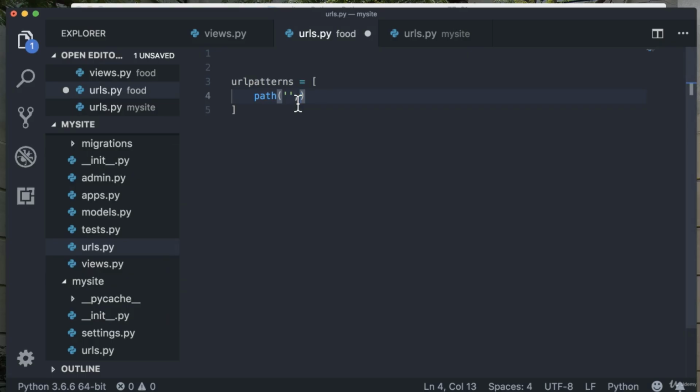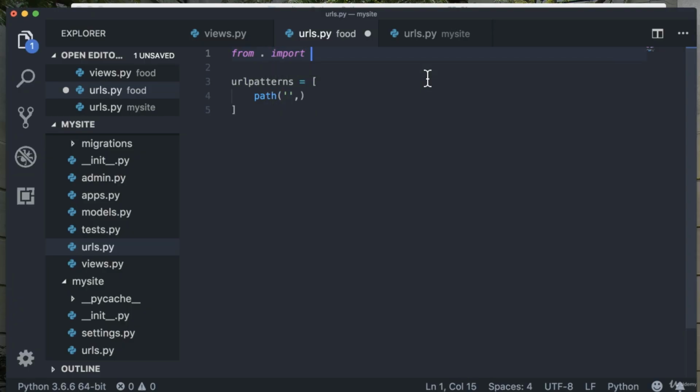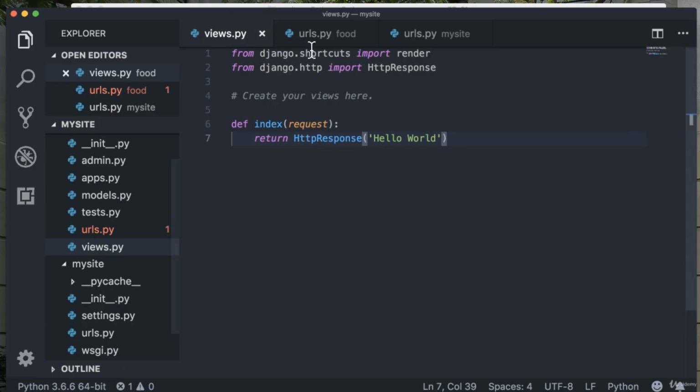So for that very purpose, first of all, we need to import views. So what you can do here is that you can type in from dot, and dot actually means the current directory. So from the current directory, we first need to import views. So this is actually going to just go ahead and import the views which we have in here. And now what we can do here is that we can add the view which is the index view.